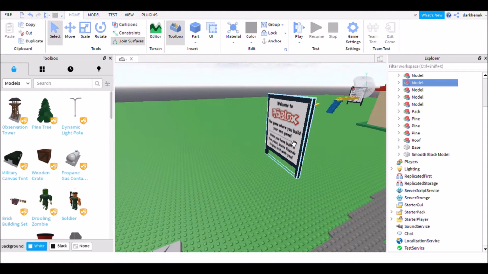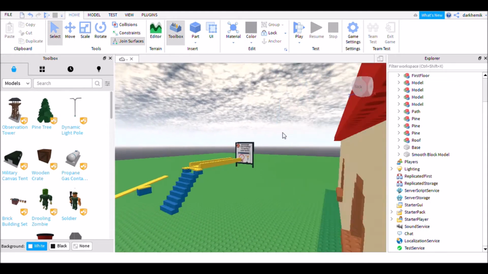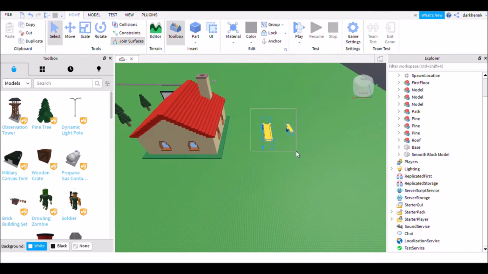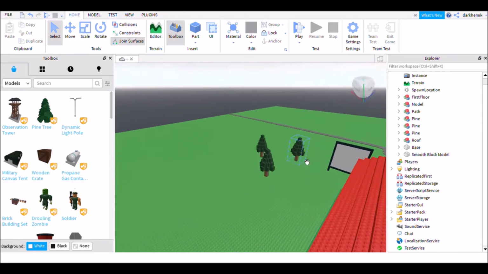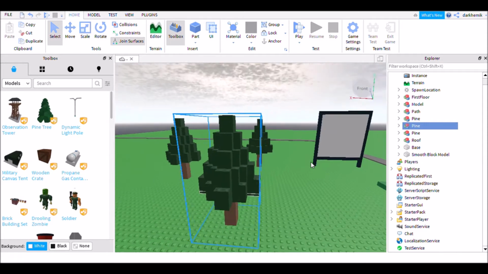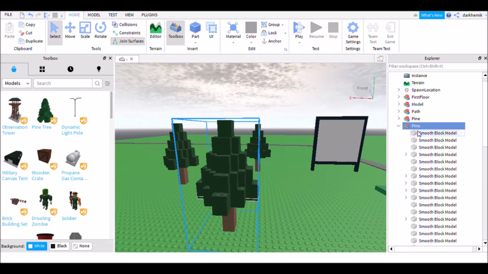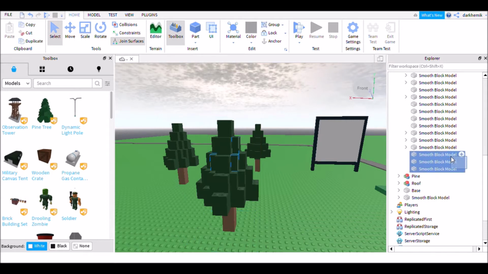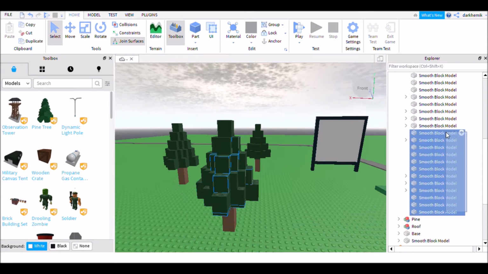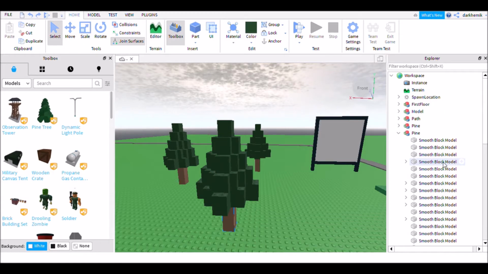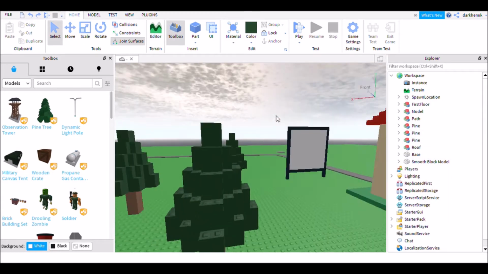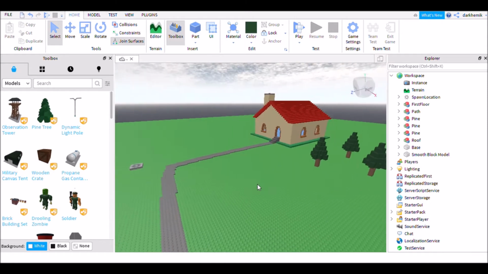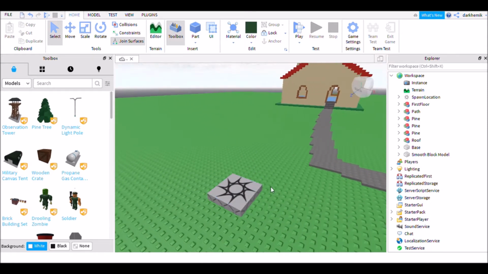Okay, and removing the sign. Oh, there's a little swing. I think I'm going to remove the swing as well. Okay. And I'm going to leave these trees here. It seems like a good idea to leave these trees. I'm going to try to find out which one's the log, and I seem to have found it, and actually the tree color seems to be the same, so I'm going to leave that alone, remove the signs, and basically it's just the house and the trees right now.